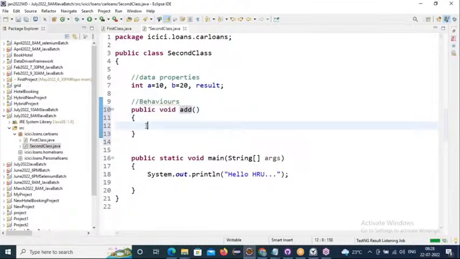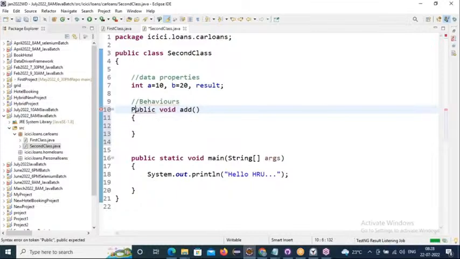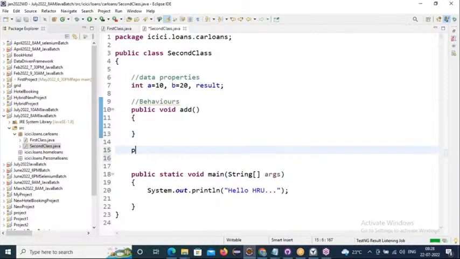In Java, public is one keyword, package is one keyword, class is one keyword, int is one keyword. All keywords will be lowercase only, friends. If I write public with a capital P, it gives an error. Keywords are always lowercase letters. One more behavior: public void.